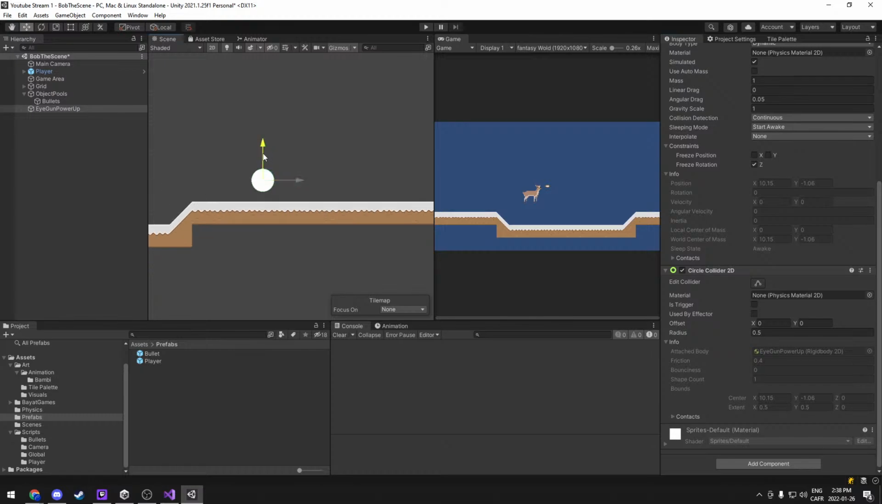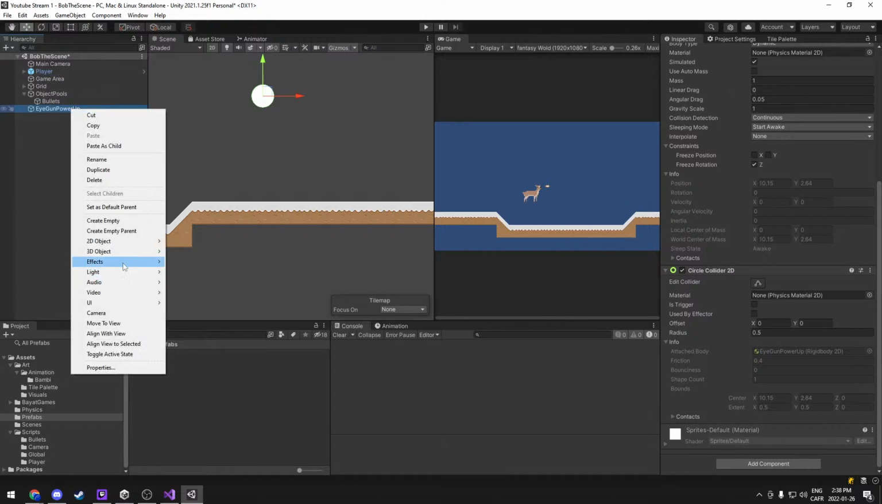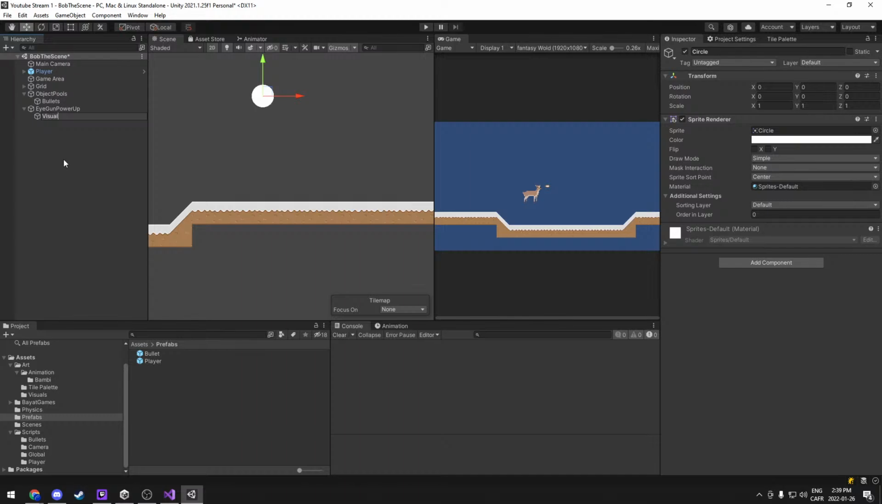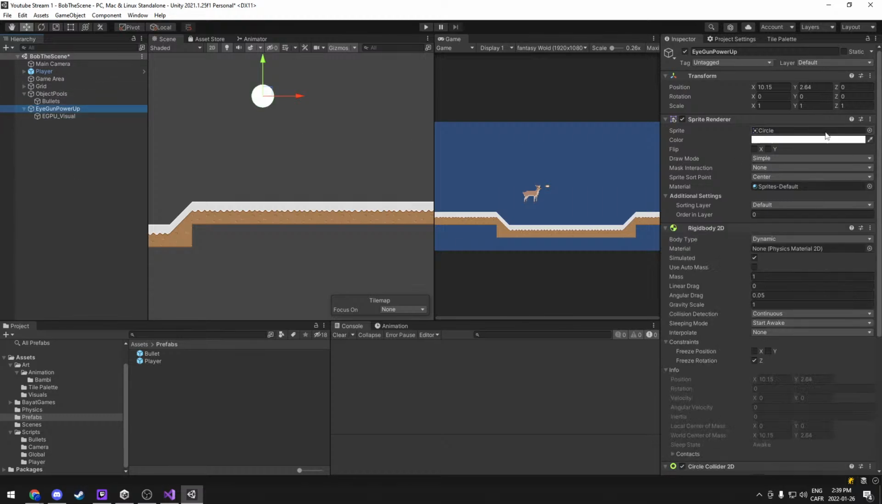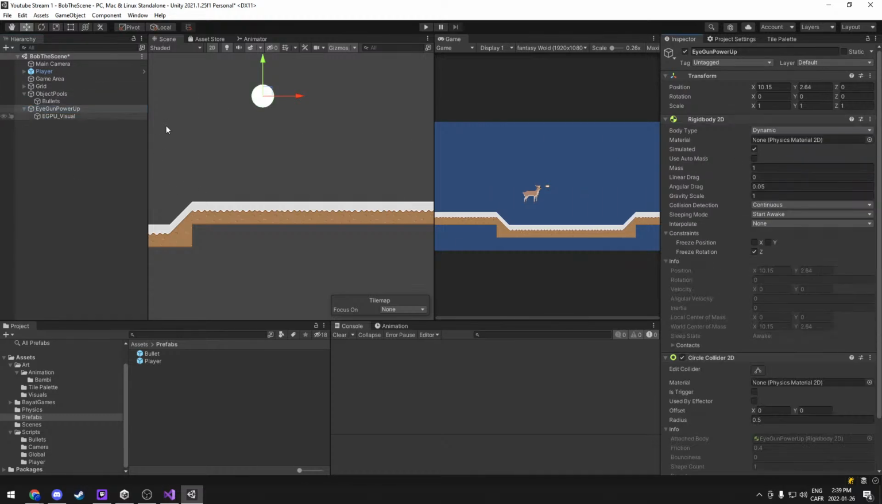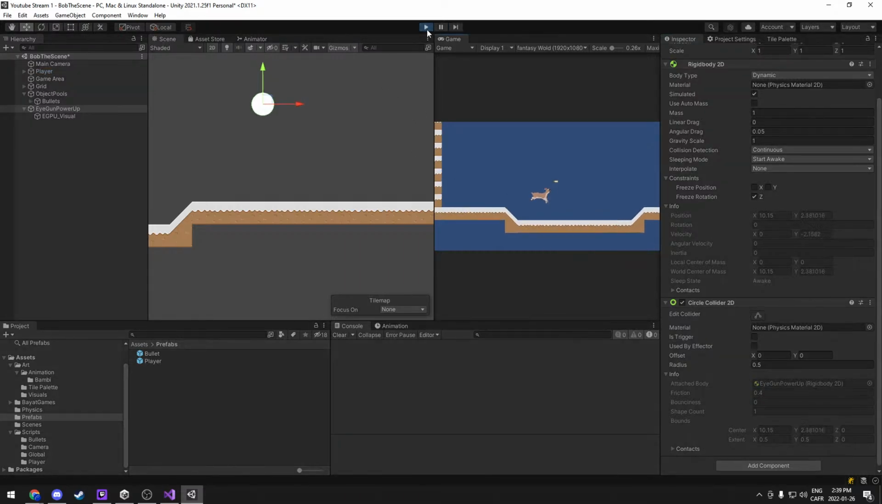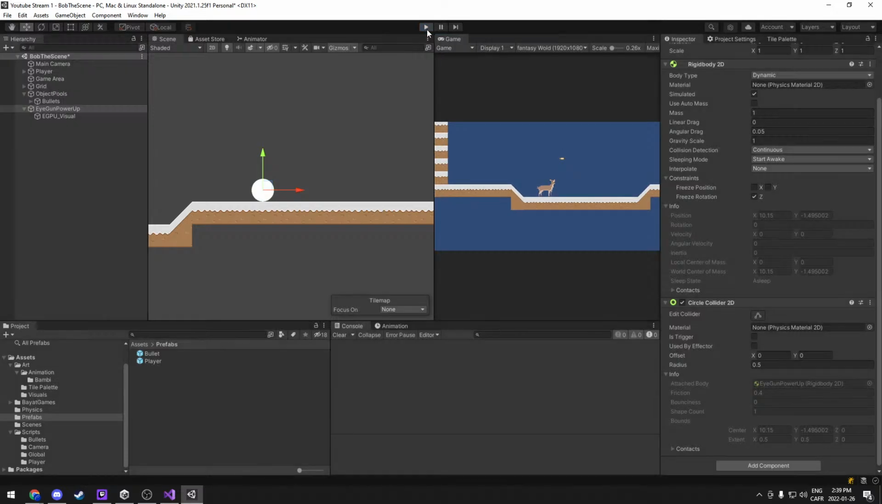Maybe I'll split this up like I did the player, so I'll have visuals and our things on other layers. So 2D objects, sprites, circle, and visual. Eye gun power up visual. Have us remove the renderer from this one. There we go. And this is going to have the collision detection for the floor, so if I drop this now, it should fall and hit the floor. Boop. As such. Perfect.